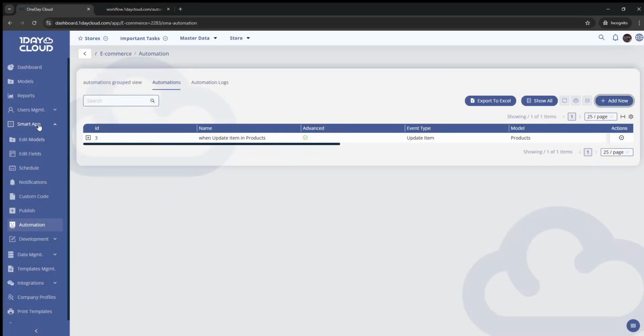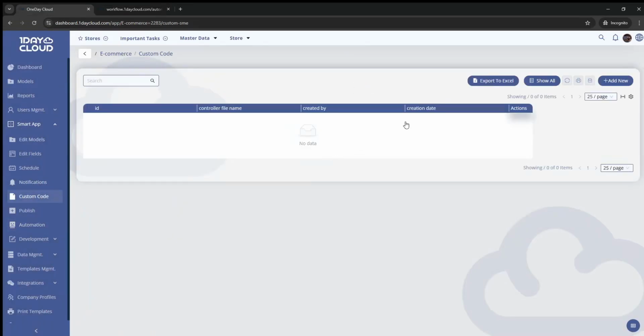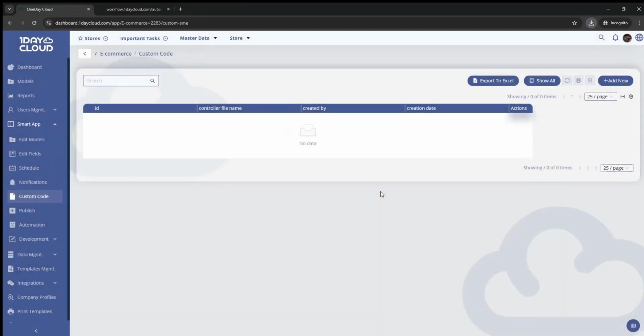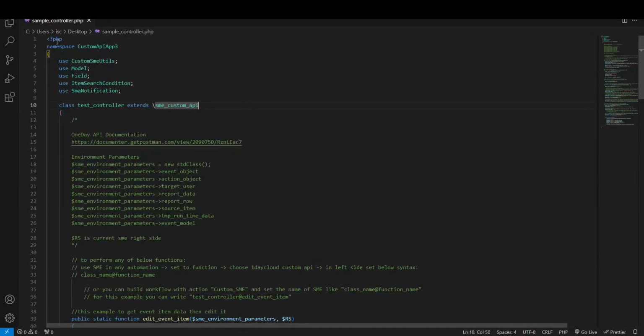On the Smart App section, there is a custom code page. Add new, and then download the example. This is the example file. As you can see, it's a PHP code. The first thing to do is changing the app ID to our application ID.